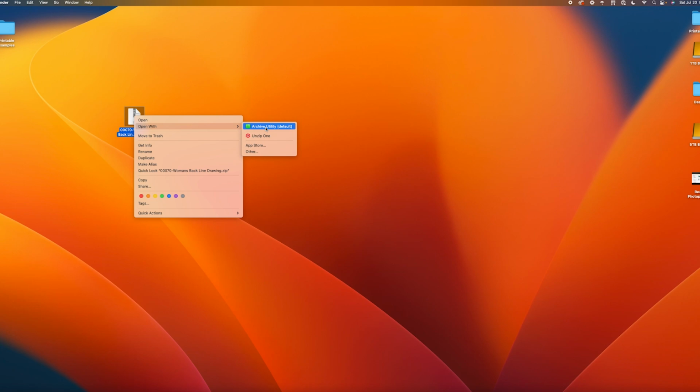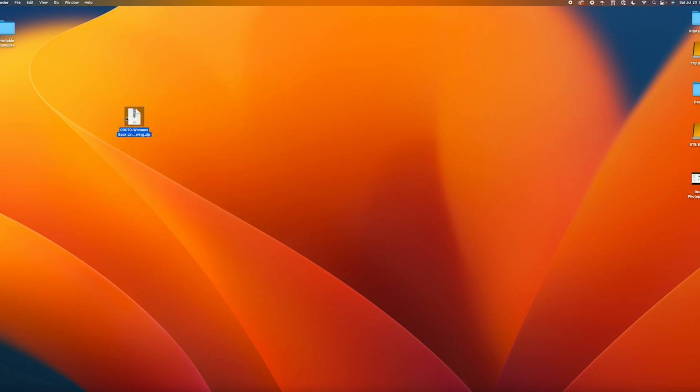Now on the PC, you can probably right click it and go open with, and it'll probably say Unzip or one of the other tools. But let me do this both ways. Let me copy this. All right, so I have a copy of it. I'm just gonna double click this one. Just gonna open it up.